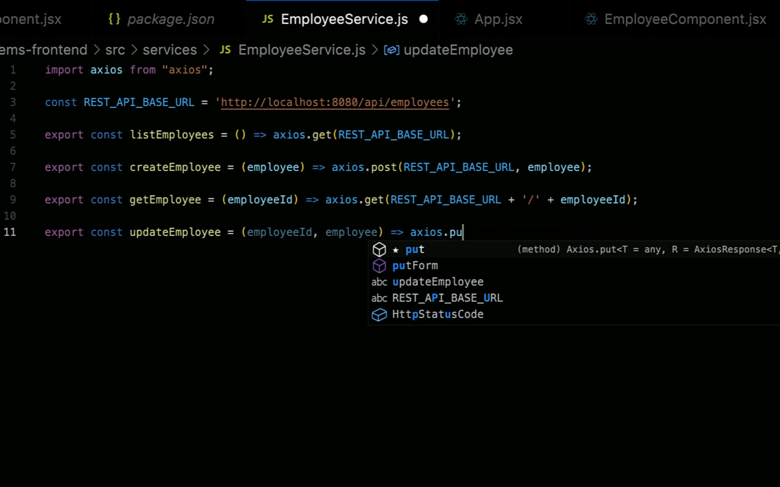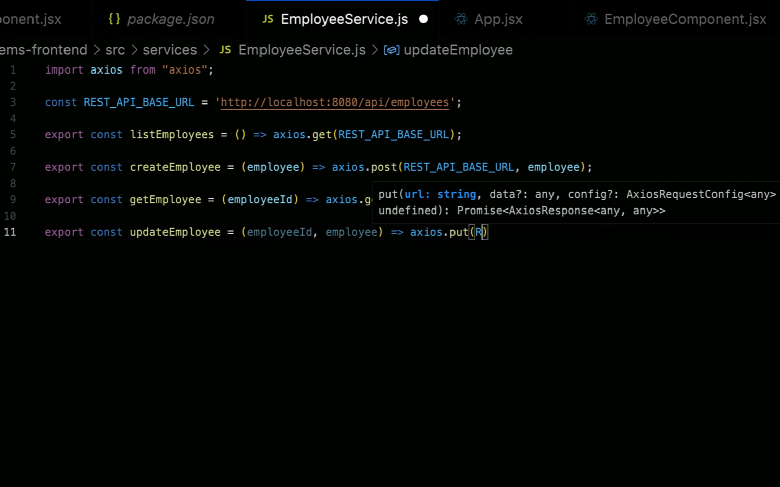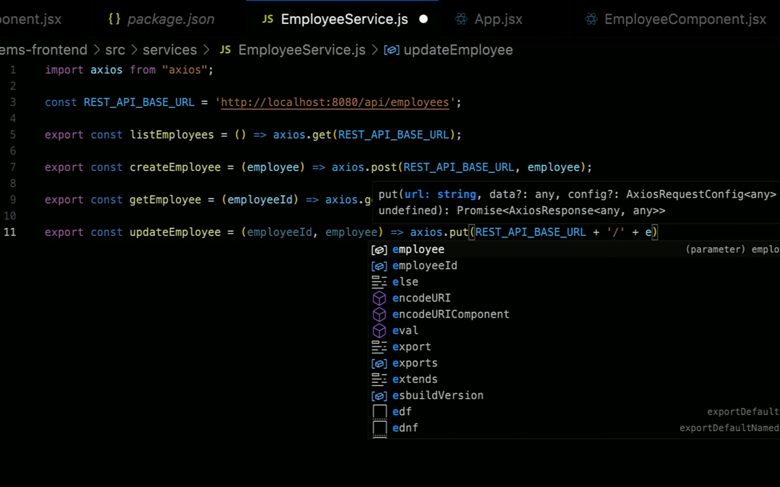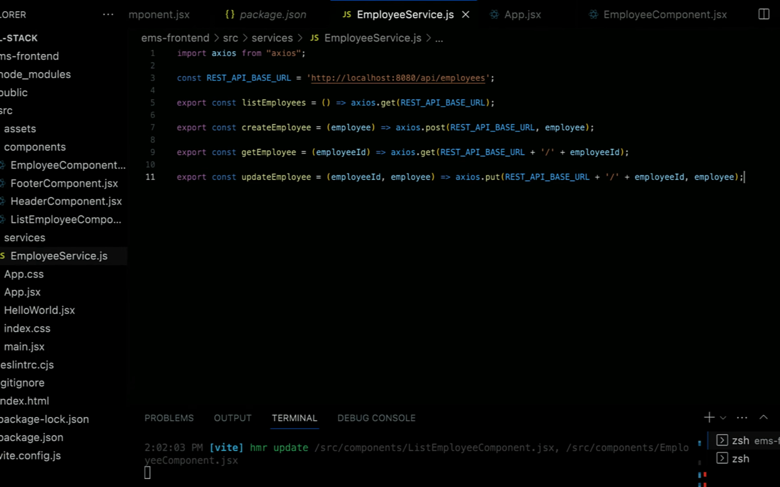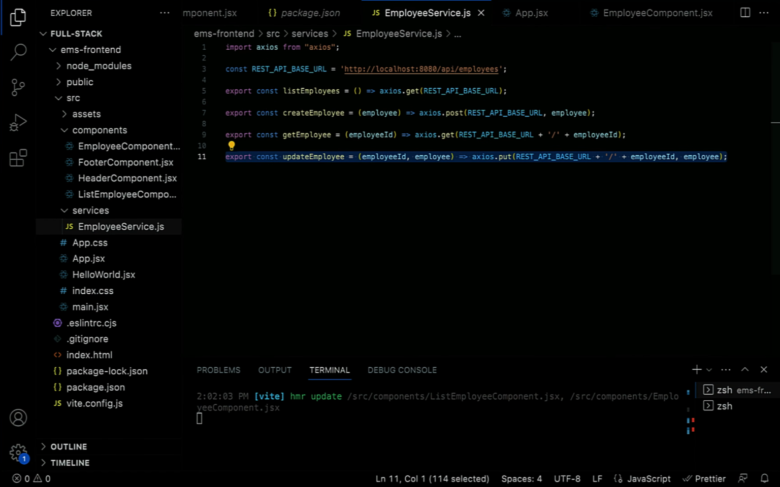Well, in order to make the HTTP put request, we have to use put method over here, and then pass the REST API base URL. Next, let us append the employee ID to this URL. For that, let us use a concatenation operator plus, and then single quote slash plus employee ID. So this is the first parameter. Second parameter is the employee object. Perfect. Now we have written a REST client code to call update employee REST API using Axios.put method.